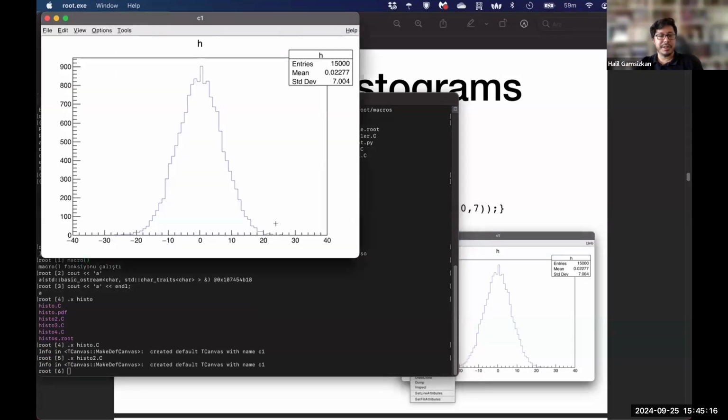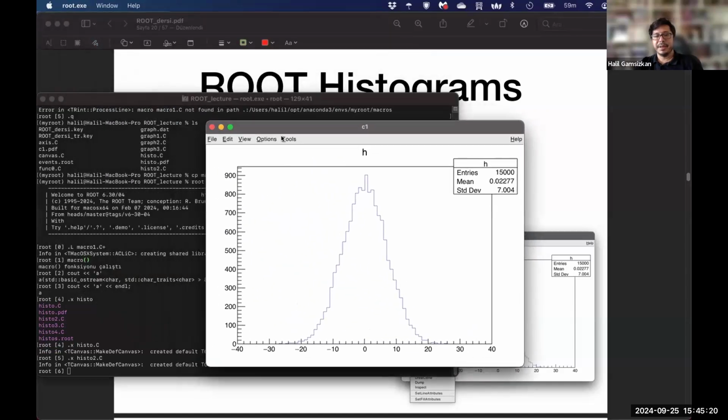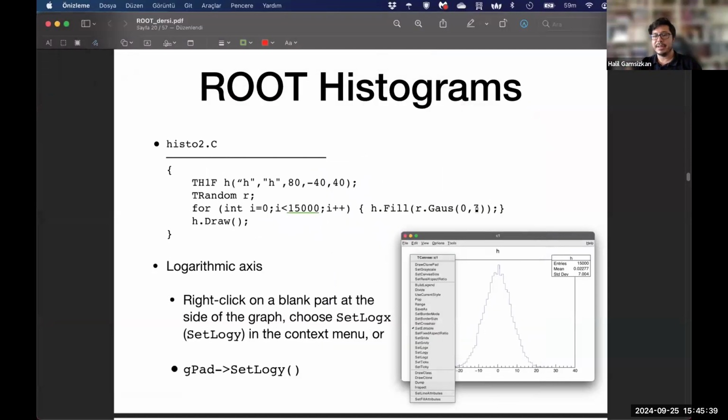So let's use the tool. Here it is. Now my histogram is filled with 15,000 random numbers, which are distributed as a Gaussian. Now the entry is 15,000. Mean very close to 0. Standard deviation very close to 7. 0 and 7. Okay.